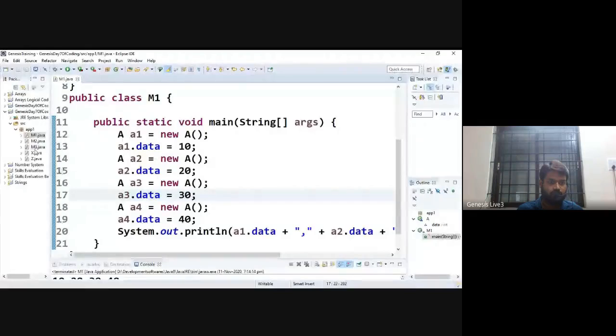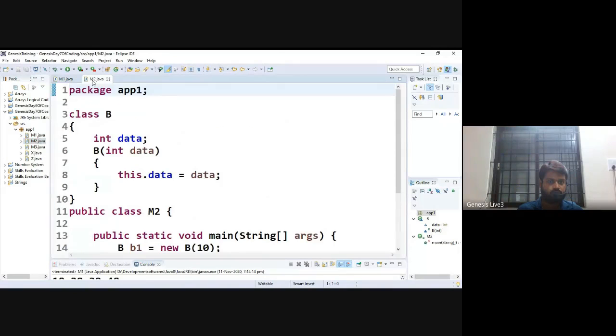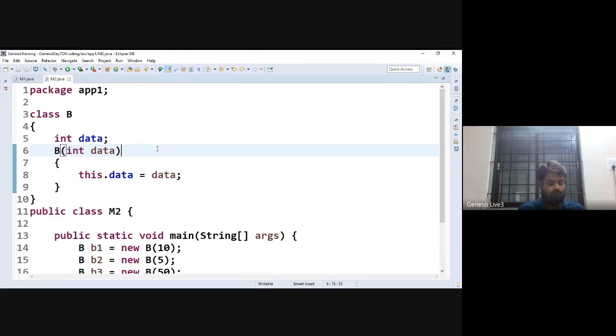Come to the next program. Of storing the values by using reference, there is another way we can go for. We can use the constructor to store the values.